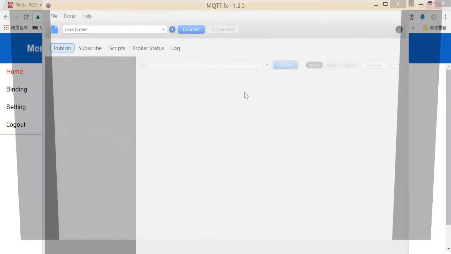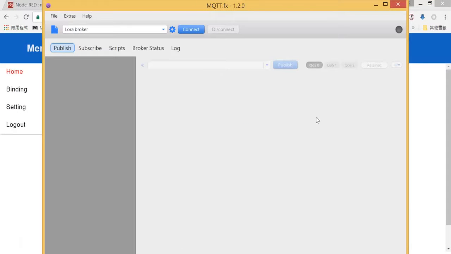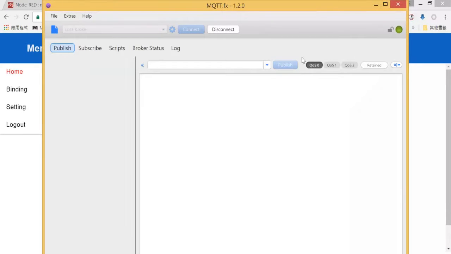Let's come back to make sure that the information is well set up. Again, okay. When I press connect, it should connect with the broker. As you can see, it shows a green light. So that's test the data.